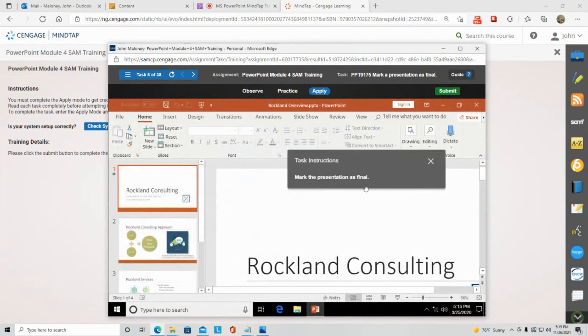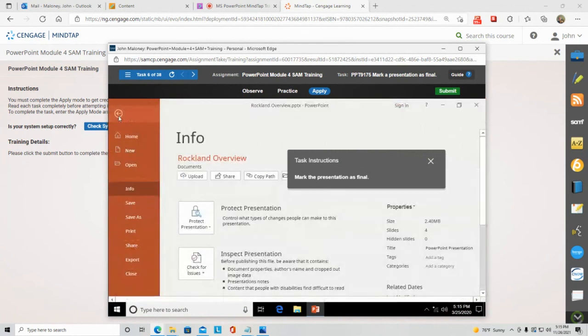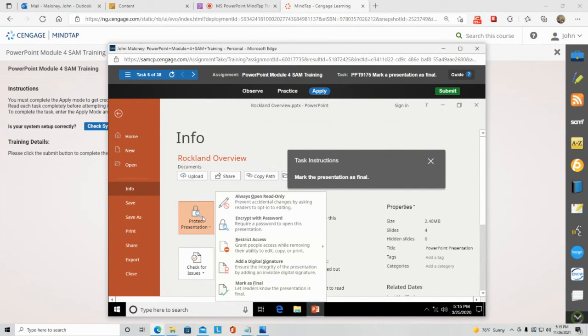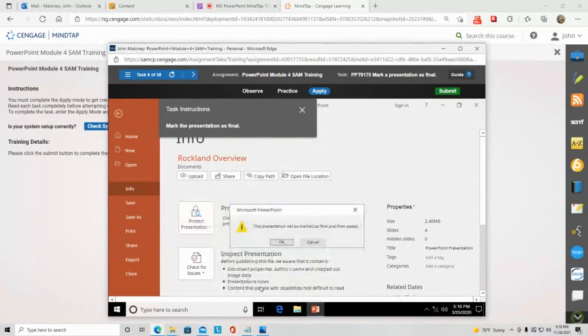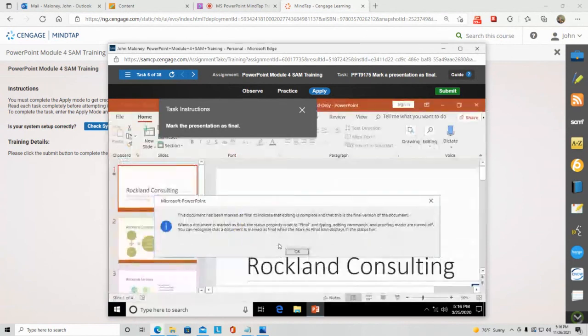Task instructions, again: mark the presentation as final. That again means you're in what they call backstage view. So you click your File tab on the ribbon. And then it's a matter of what we're going to do with it. So we want to protect. So we want to mark it as final. So we have to protect our presentation. So we click Protect Presentation, and we're looking for Final. Mark as Final right here. It says it will be marked as final and then saved. Yeah, that's fine.